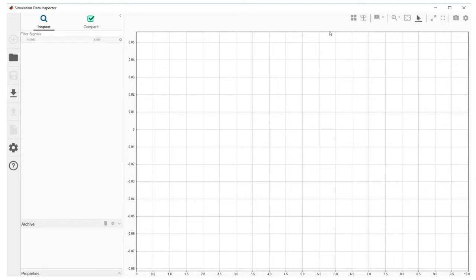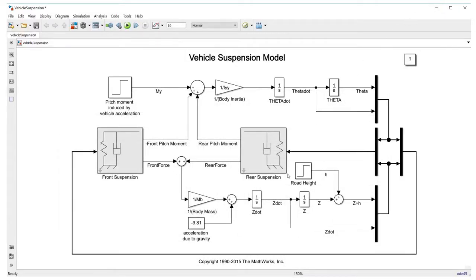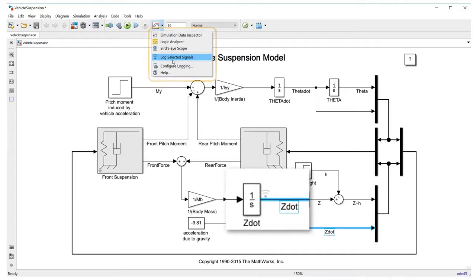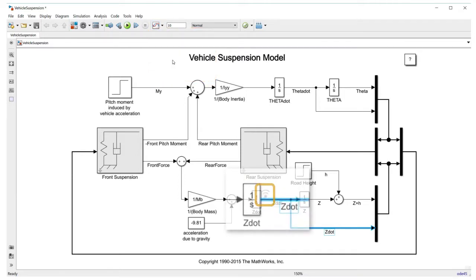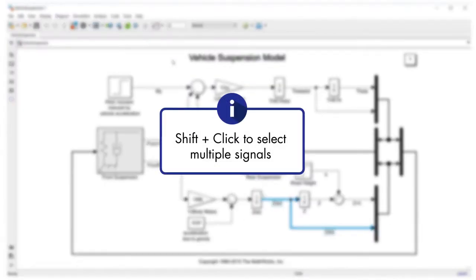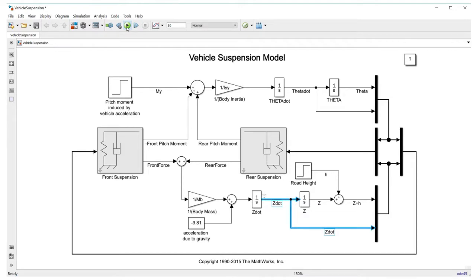To view the results, we need to log the signals we're interested in. Here we select the vertical bounce rate. Then we turn on signal logging via the drop-down menu. An icon indicates that the signal is now being logged. If we need to select more than one signal, we hold the Shift key and click on all the required signals. After running the simulation, the Data Inspector icon is highlighted to indicate that there is new data available.